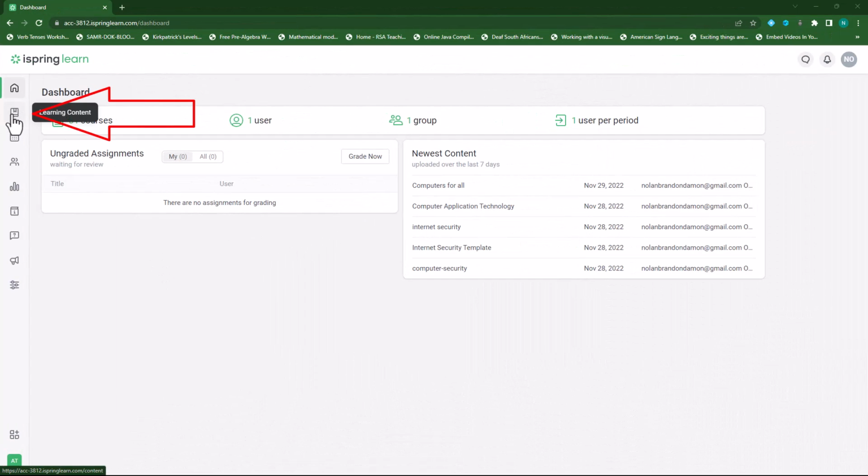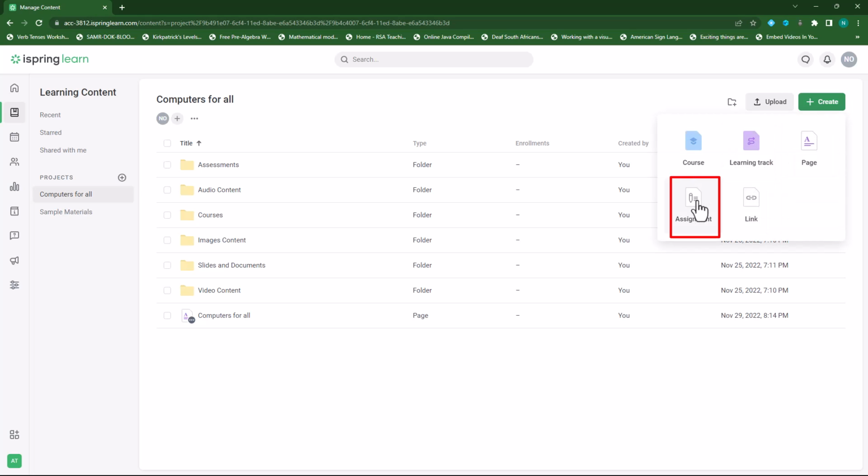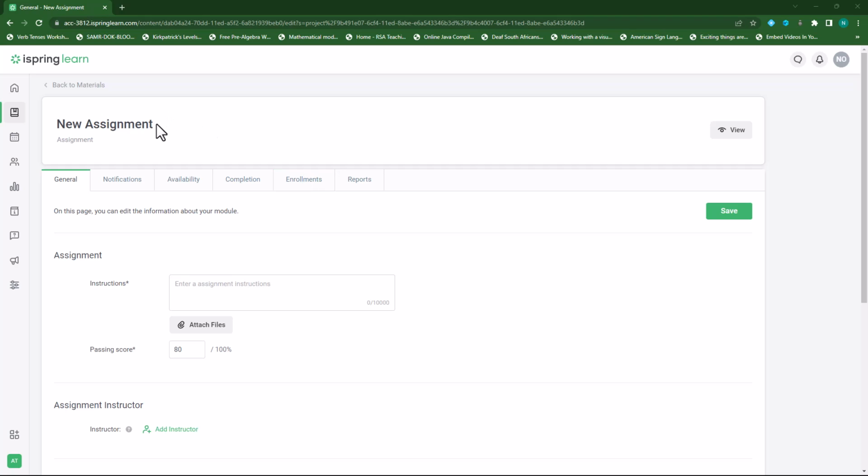First, we need to go to our learning content. Then, top right hand corner, click on Create, and then select Assignment. First, we need to provide a name for our assignment. I'll call it Computer Application Technology Assignment 1, and I'll press Enter on my keyboard.